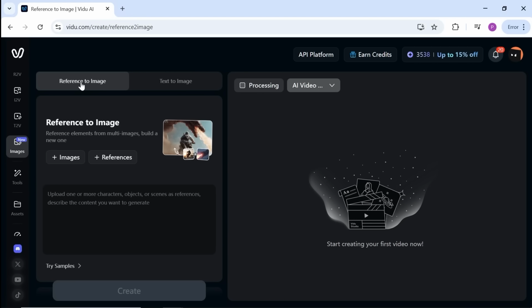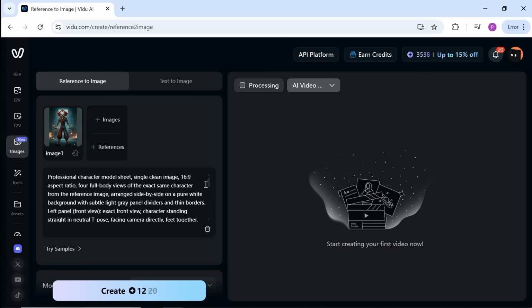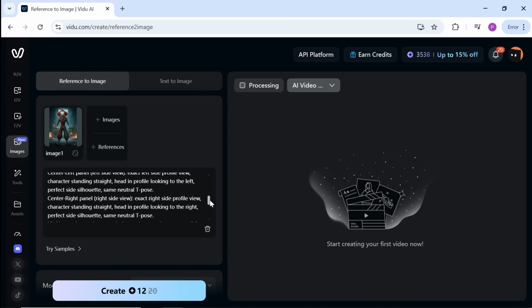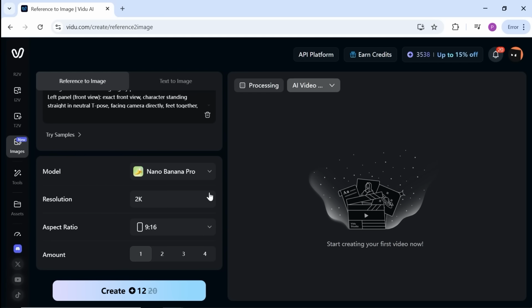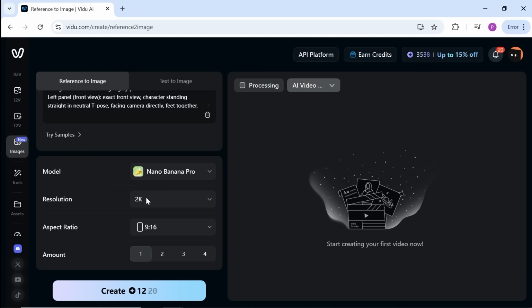Now that we have the images, we can easily use the reference to image tool to generate expression sheets and character sheets. Here, you can simply add your images and paste in the prompt. There are different models available and they're all solid, including Vidu Q2, but I'm going with Nano Banana.